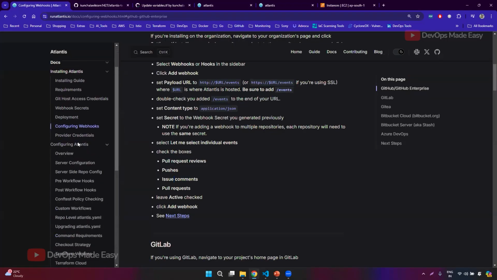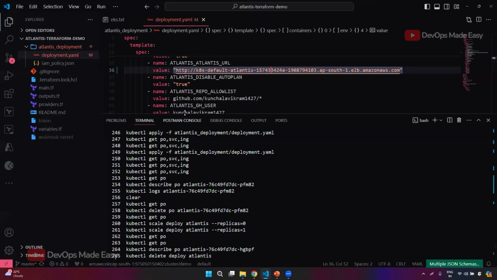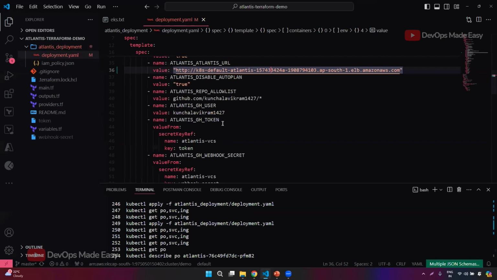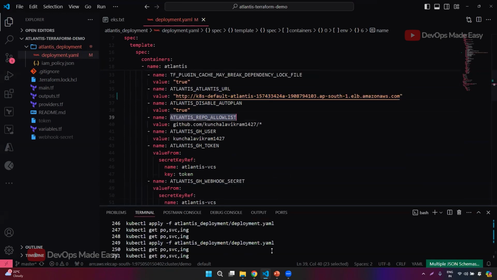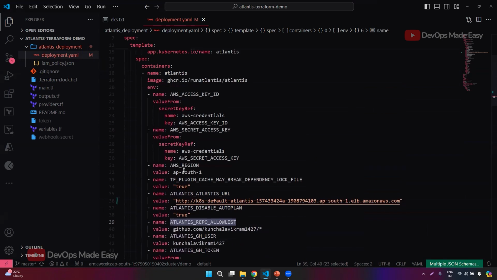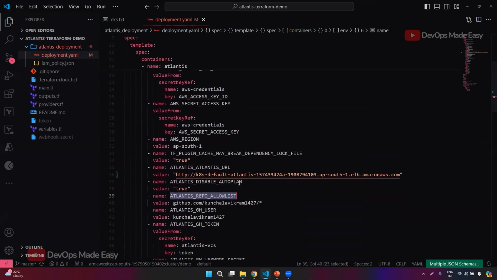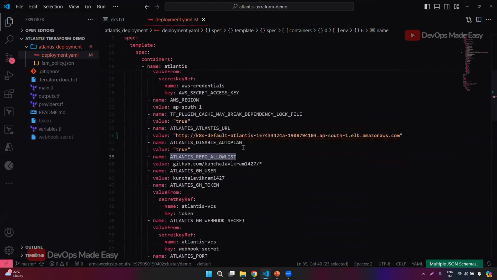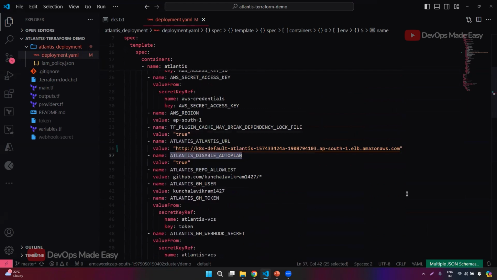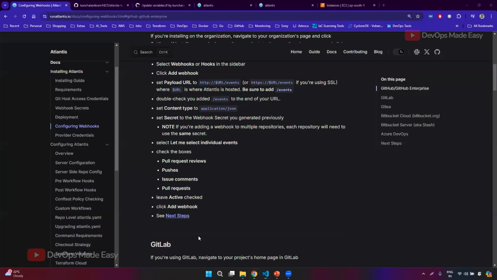So Atlantis can be configured with various things, right? For example, if you look at the deployment file here, we have provided Atlantis with various configurations, like what will be the URL of Atlantis, the allow repo list, and other things as well, like disable auto plan. What this means is, as soon as you create a PR, Atlantis will automatically run Terraform plan. That's the default behavior, but if you want to disable it, you can disable it by environment variable.